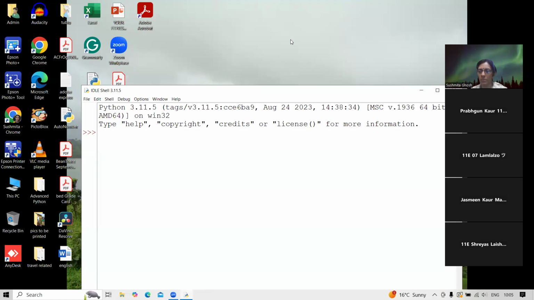Ma'am, can you repeat the third question? Yeah, the third question is find the maximum element and the position where it occurs in the list. Find the maximum element and find its position in the list.